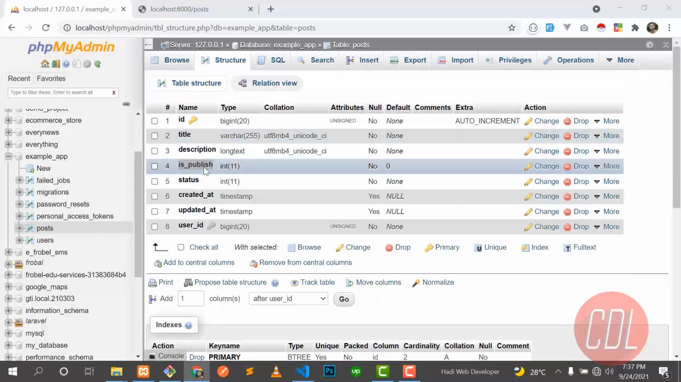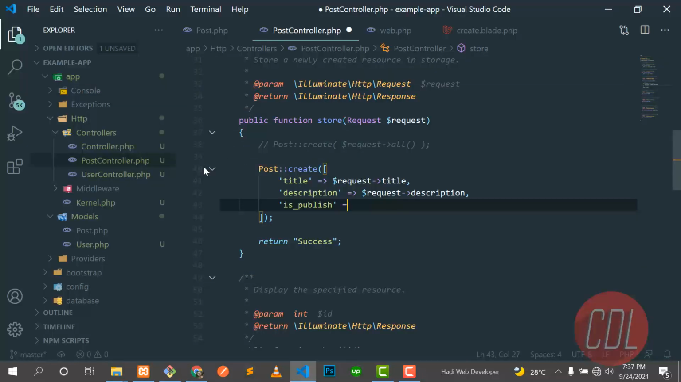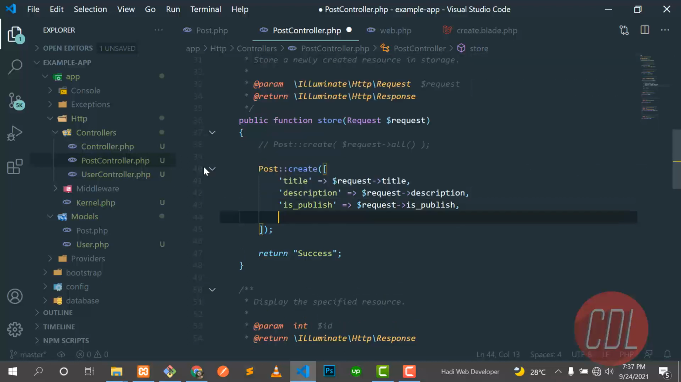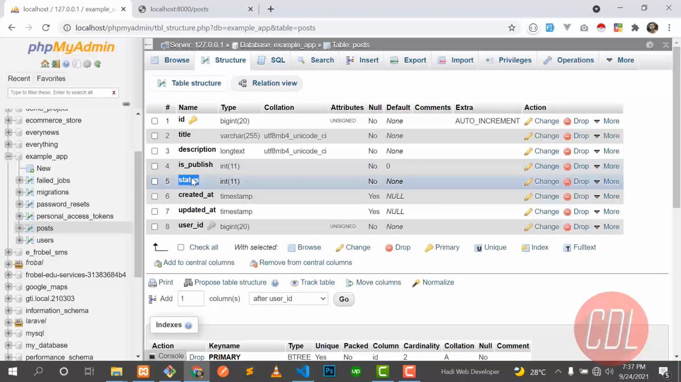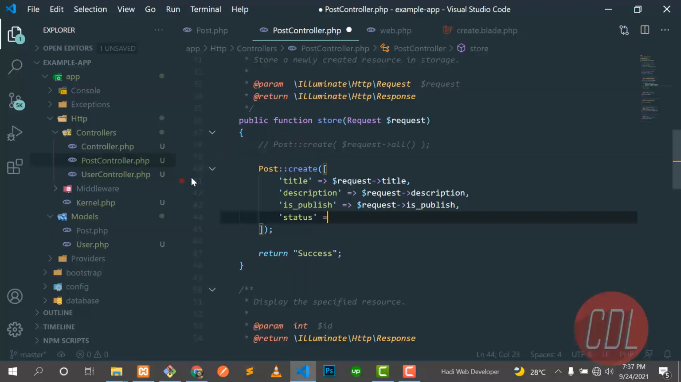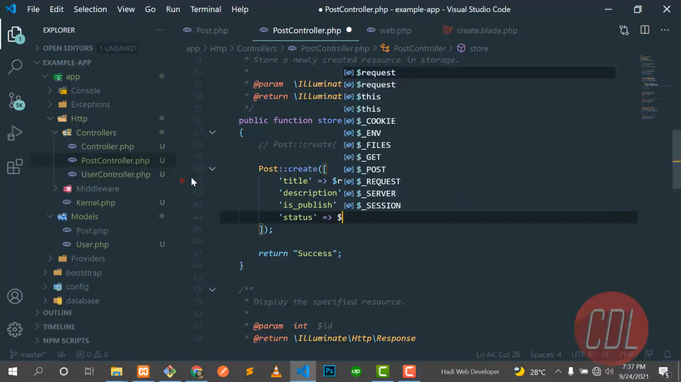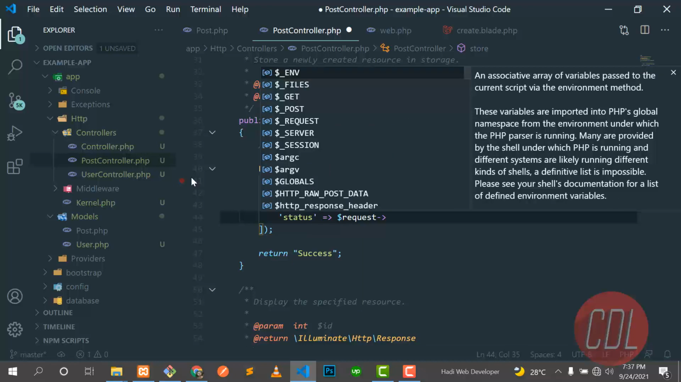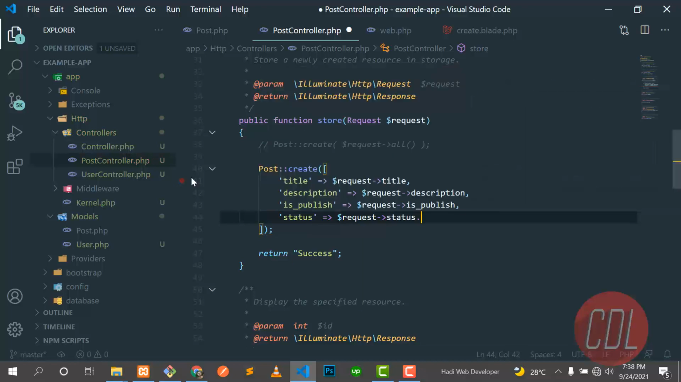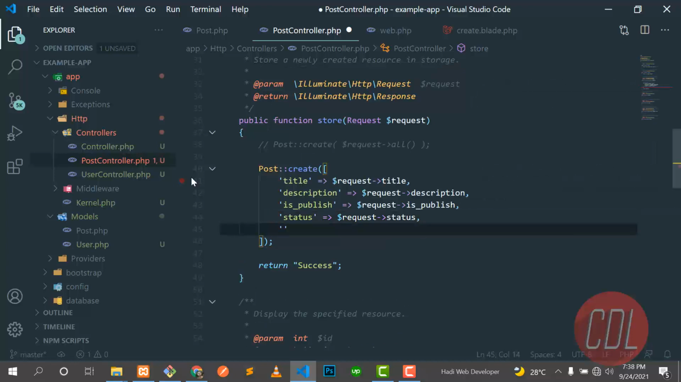And the third one is publish. Okay, and the value should be this one. Oops, it should be a request, and yes. Okay, the next one is status. Let me put here a status, and it's a request, and yes, it's status. Okay, and then we need to type a user ID, and the user ID should be 1.